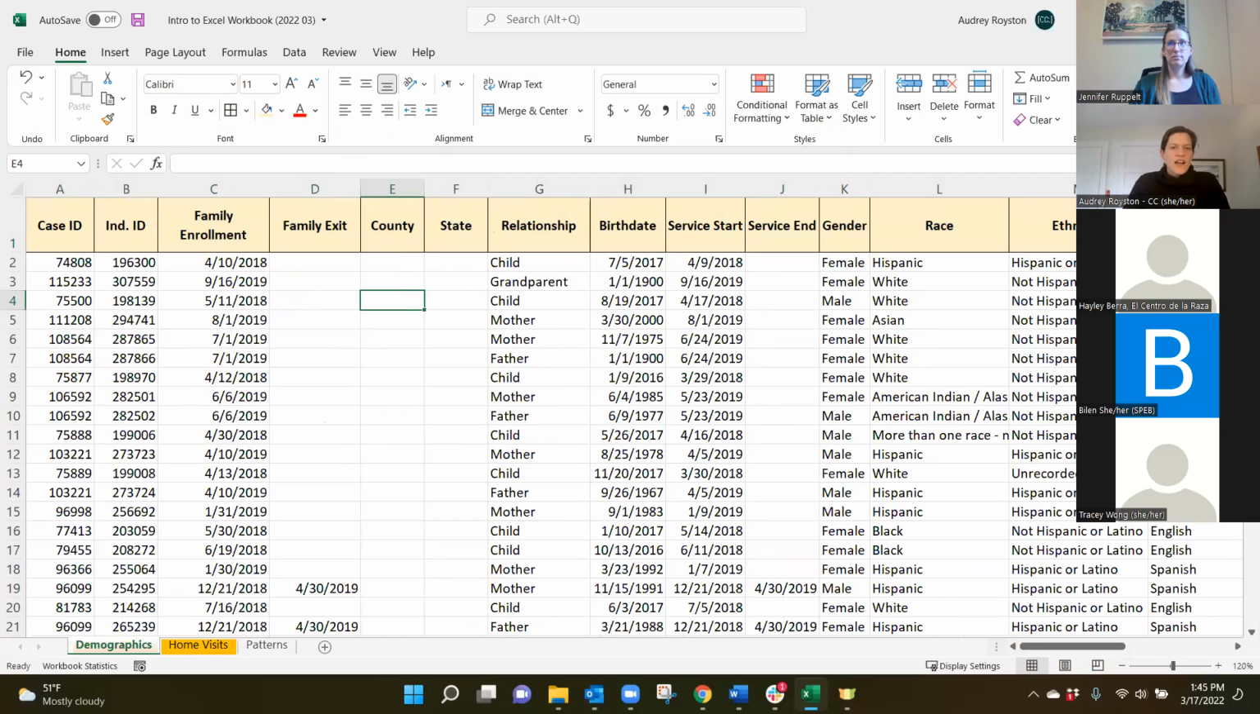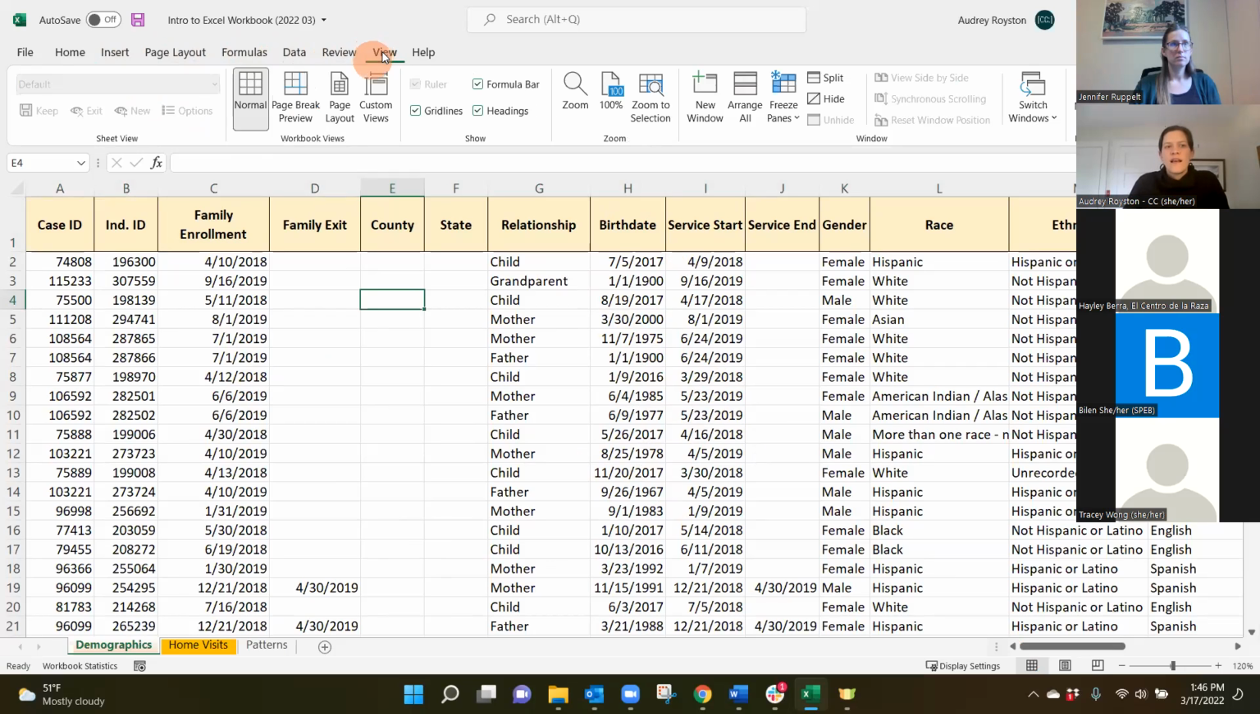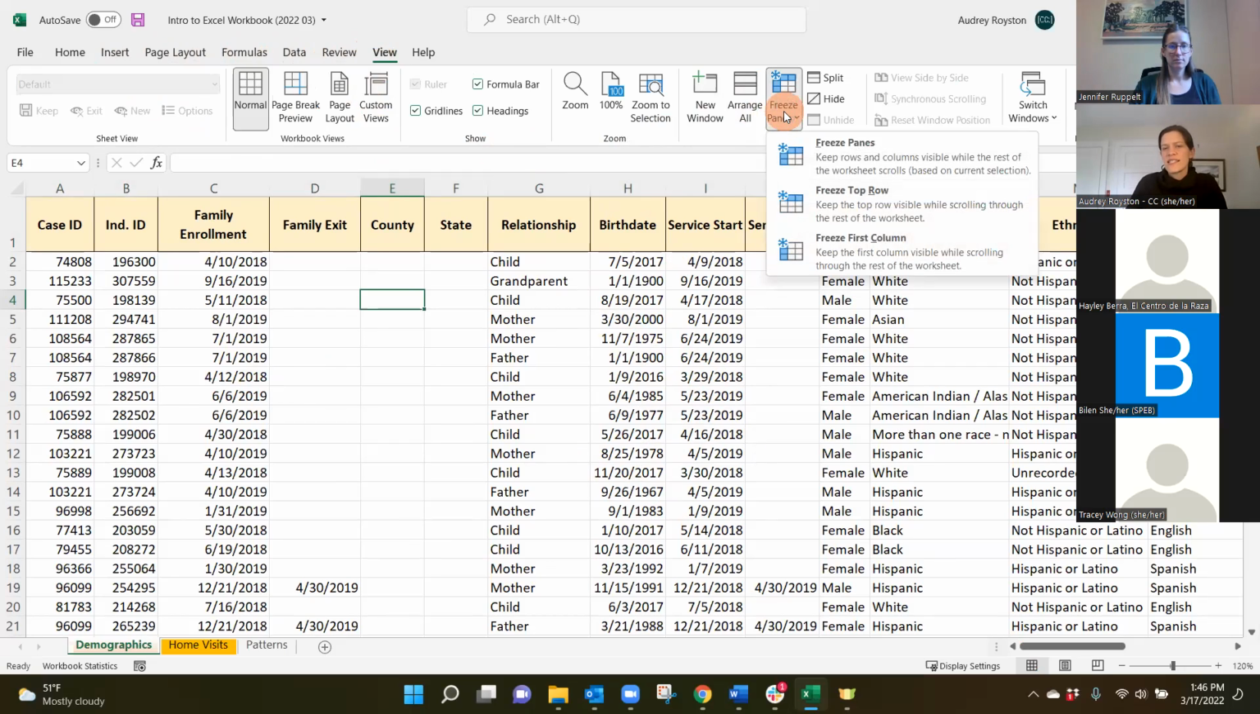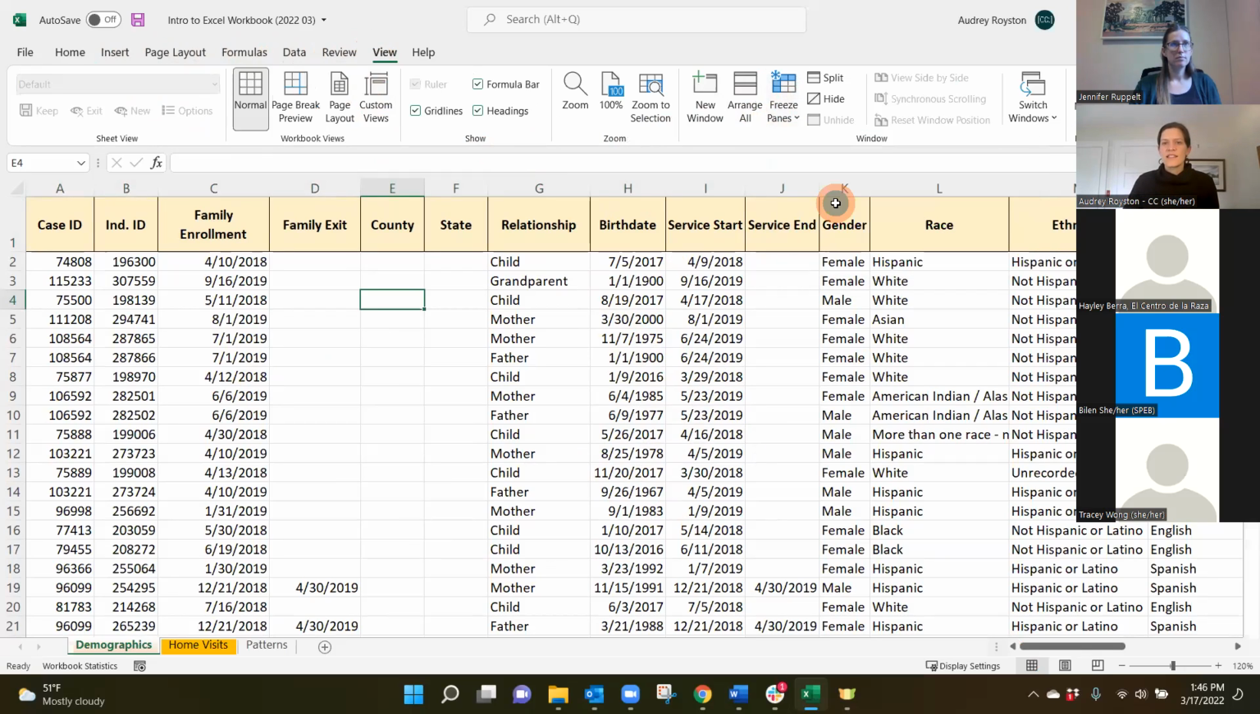Okay, the other thing that I find really helpful, especially when you've got a big data set, is to freeze your cells, depending on how you want to see it. So first, we're going to move over to the View ribbon, up here on the top. We'll click View, and then I see over here my Freeze Panes option. If I click on this, one of the easiest things to do is I can freeze either the top row or my first column. In this case, we've mostly been playing with our headers, so I'm going to click on that.